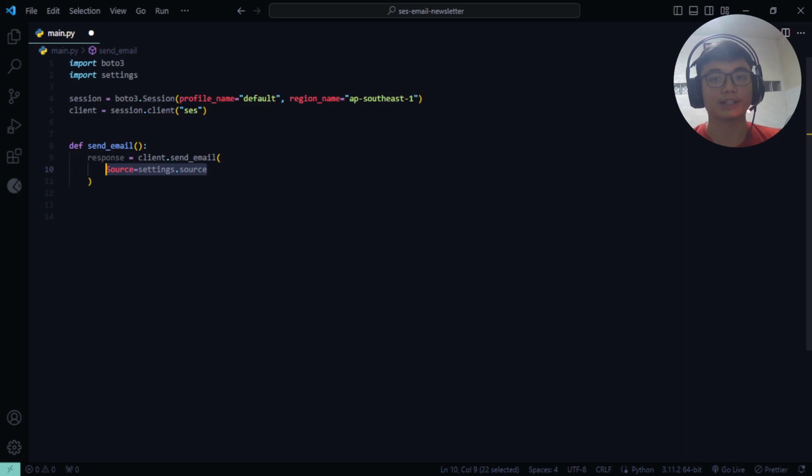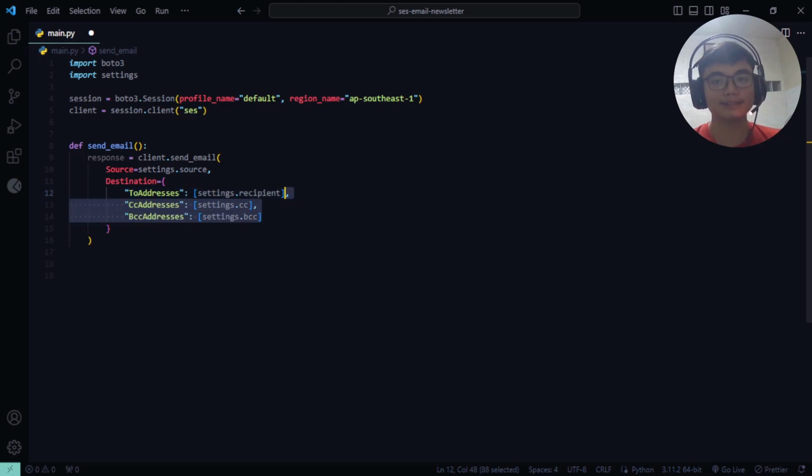Next, we will input our source. This will be the email address that we'll be using to send the email. Next, we have our destinations. We can input here our two addresses, which is our main recipient, and our CC addresses and BCC addresses.